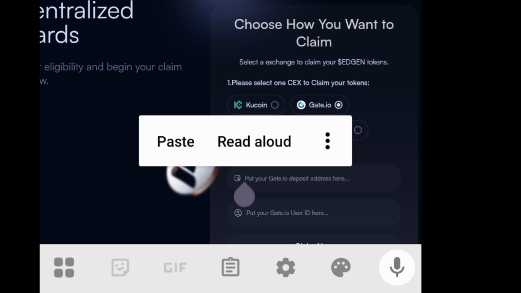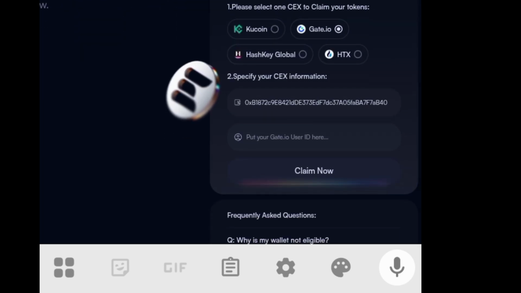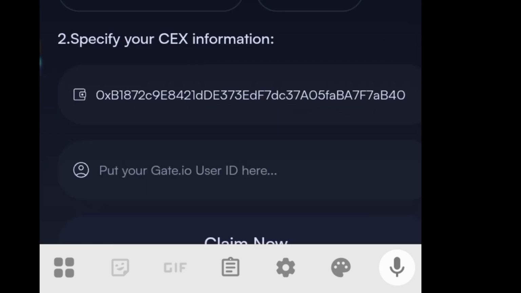You know how to copy your deposit address. Just go to your Gate.io, click on deposit, click on on-chain deposit, then you search for Edgen. Once you search for Edgen, you copy the deposit address. Now you are going to put your Gate.io UID. So let me put my Gate.io UID.